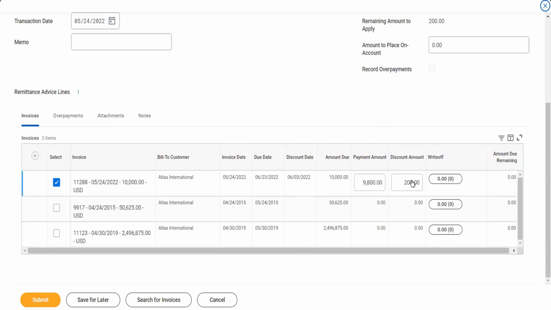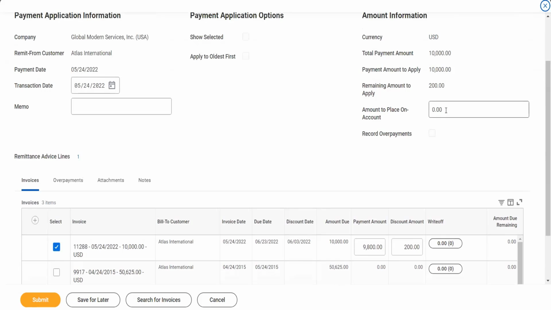But suppose he had sent this extra $200. Okay, so what you can do, you can put this 200 on account, that we have received an extra payment from the client. So both examples we are seeing in one single go: the discount is also visible based on the payment terms and the payment time, and the amount to place on account as well, which is $200.